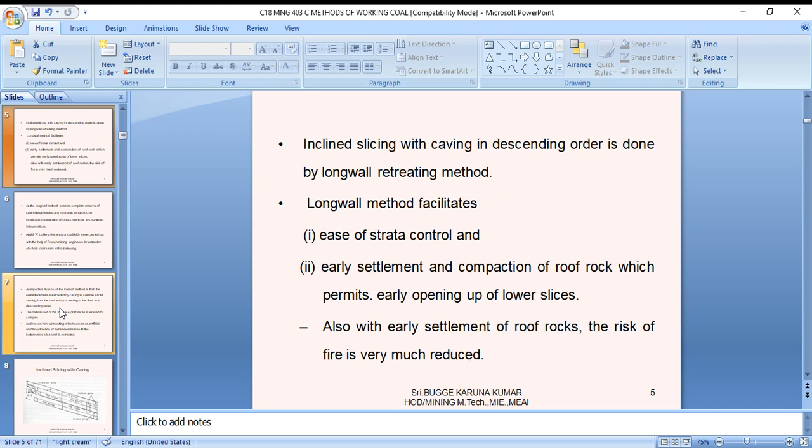Inclined slicing with caving. The applicable conditions of inclined slicing with caving in descending order are the following. The inclination of the seam is not more than 30 to 35 degrees, as in steeper seams, caved stone may slide down into the face area. The roof is easily caveable, and practically the roof bed is less than 3 meters thick, depending on the compressive strength.